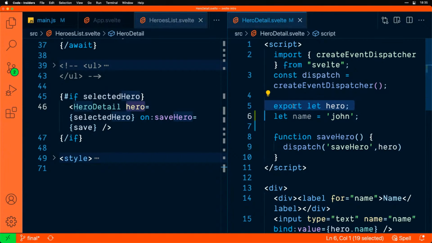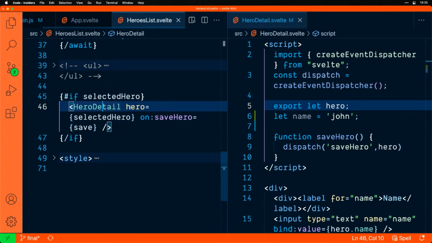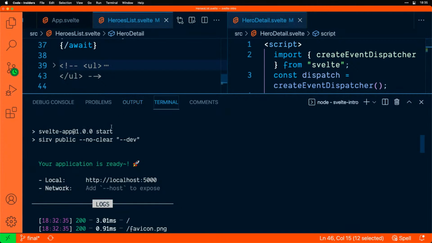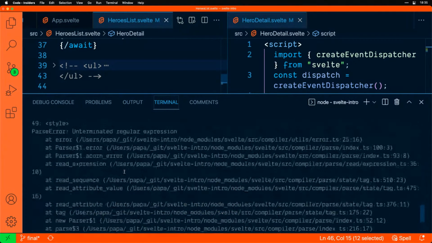Hero is a local variable and it's a prop, meaning that somebody over here, when they use hero detail, I can say hero equals and then pass in the hero. I can type it, but it ain't going to work. I can't say name equals Fred because there's probably going to be an error message somewhere saying, I don't know what Fred is. Let's scroll down and see if I was right.